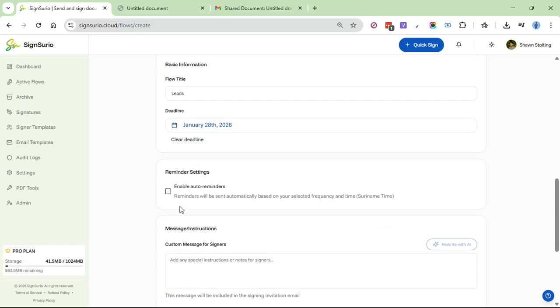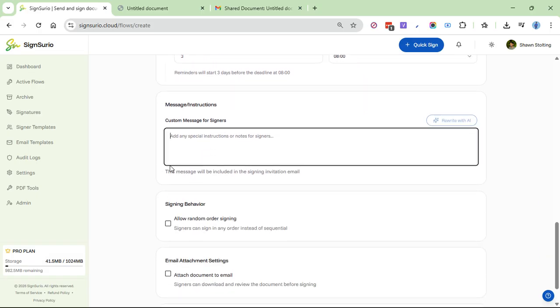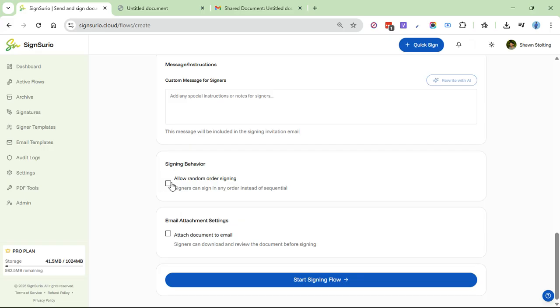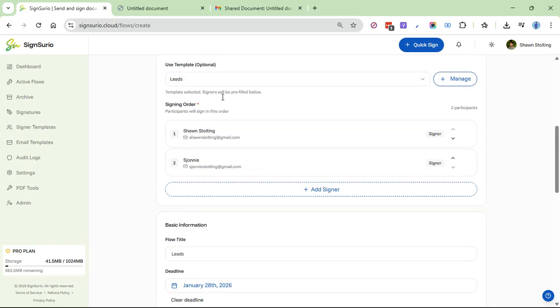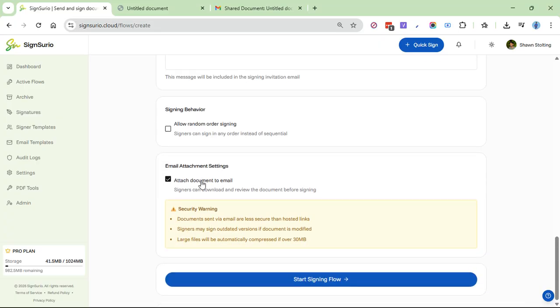Based on the deadline, you can also set up auto reminders and pick a time. You can also set a custom message and also activate allow random order signing, so anyone can go and sign the document without waiting their turn. And lastly, you can also attach the document to the email.